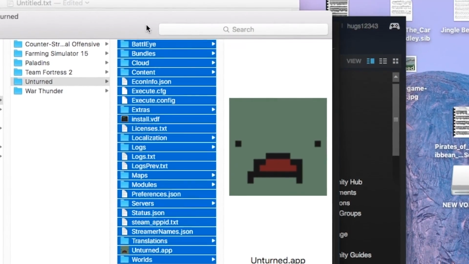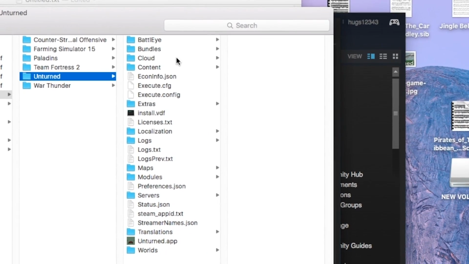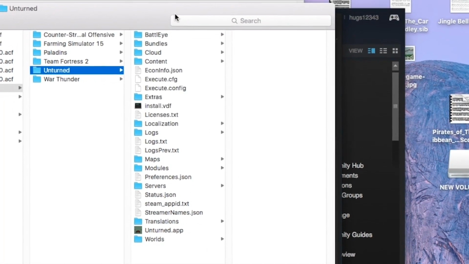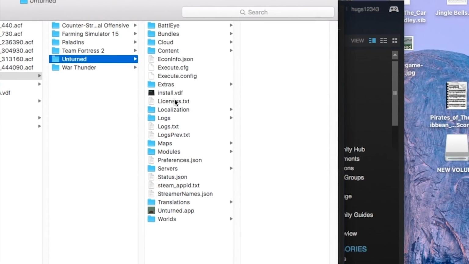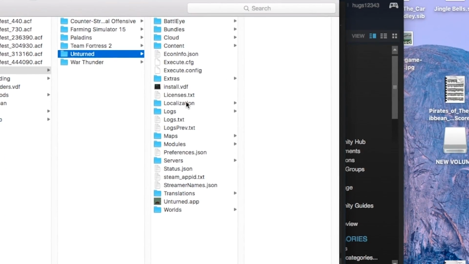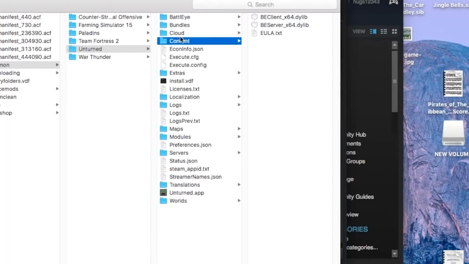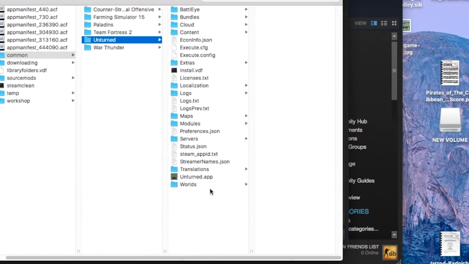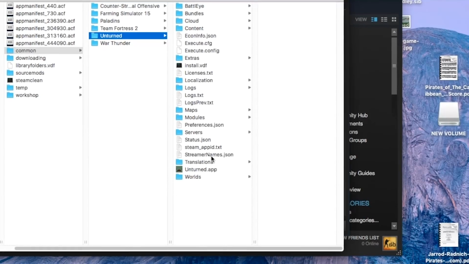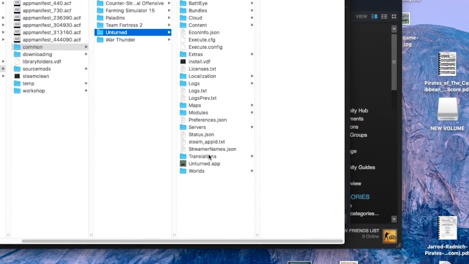And just recently, because of BattlEye and all this sort of stuff that's been added to the game, there's so many folders now. There used to be, I think, one like down to here or something like that. There didn't used to be BattlEye, Cloud, or there used to be bundles. I don't think content used to be there. But yeah, there's heaps of stuff now, and streamer names and stuff like that.